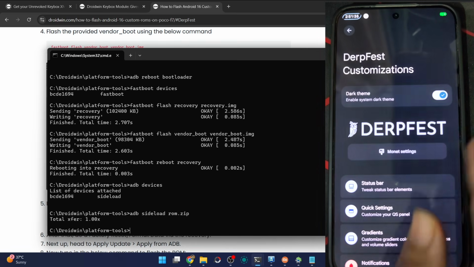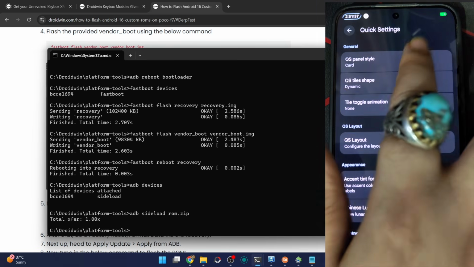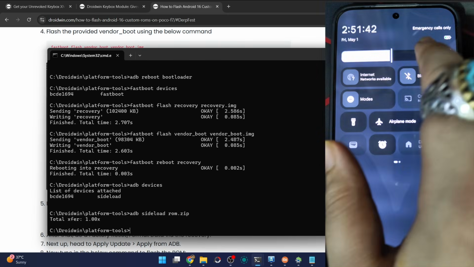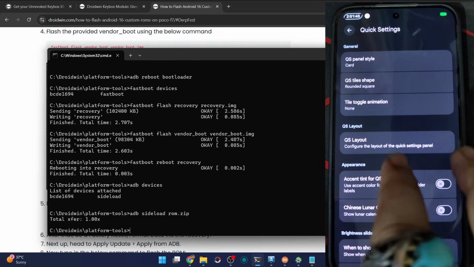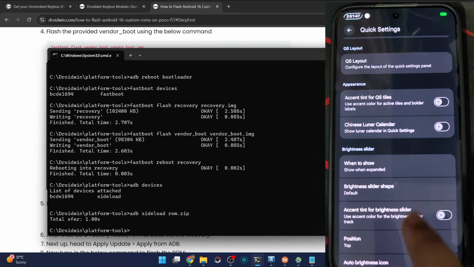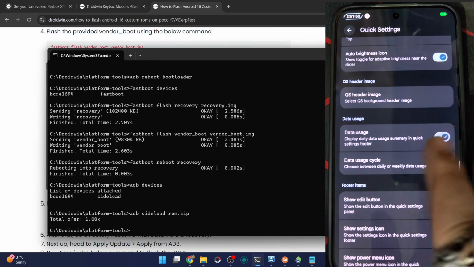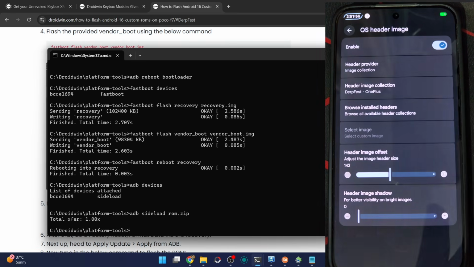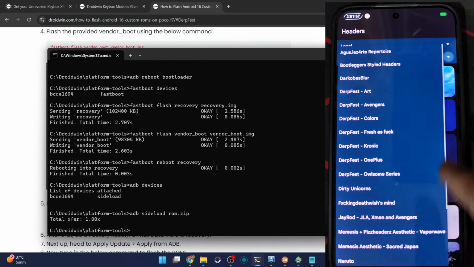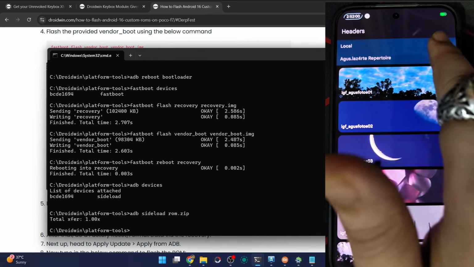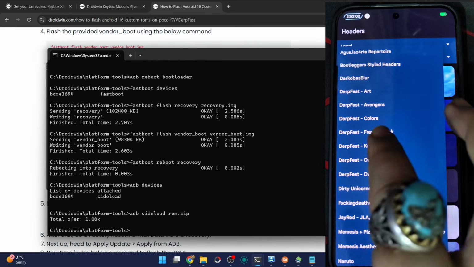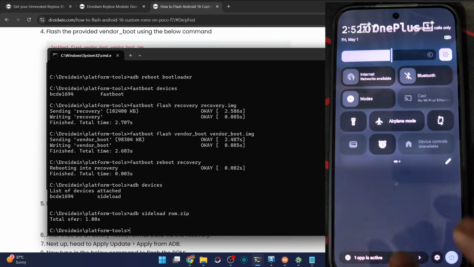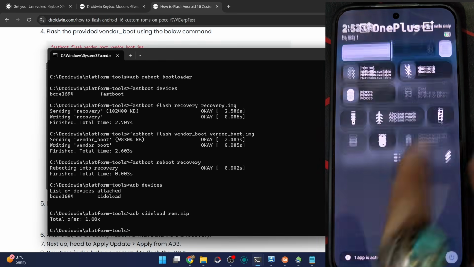Something new. Then we have the quick settings. The QS panel size, the QS shape, let's say rounded square. And you can see the change is implemented. Then anything new with regards to the QS. Okay, you may add the header image from here. Choose the one of your choice. Let's say DerpFest OnePlus, and you can also choose from these options. These three options are there. These are quite basic, but fine for now. Will get the job done.